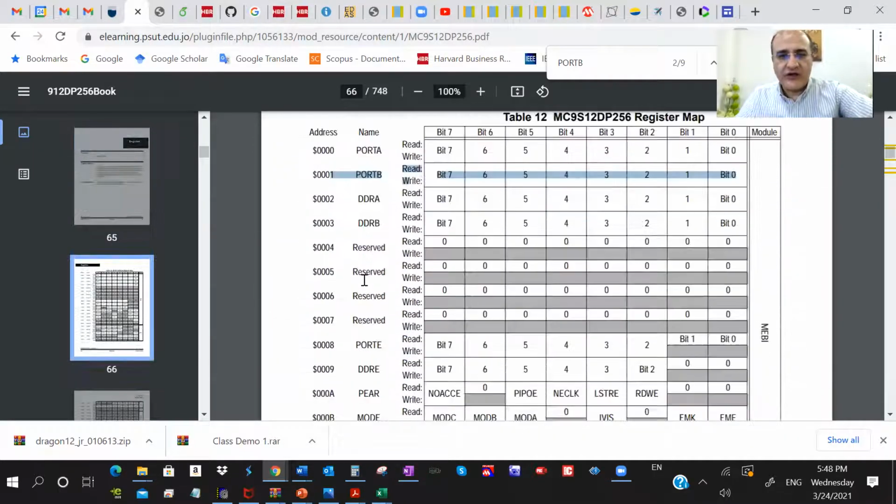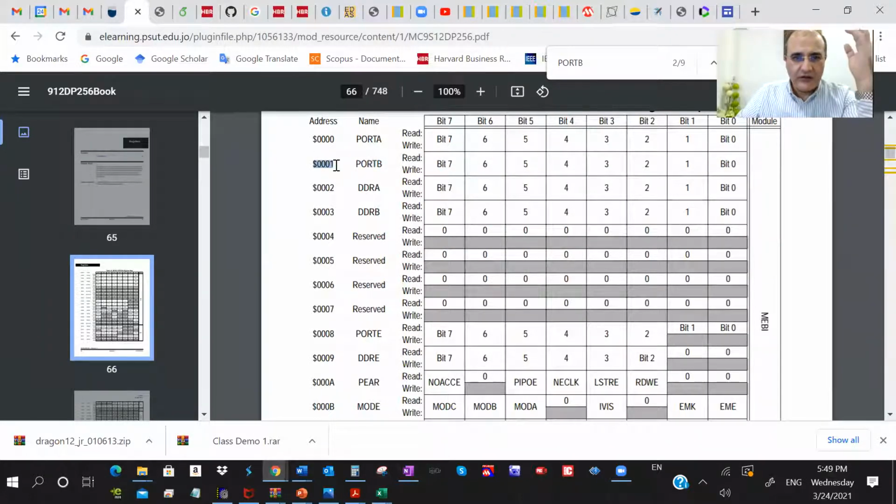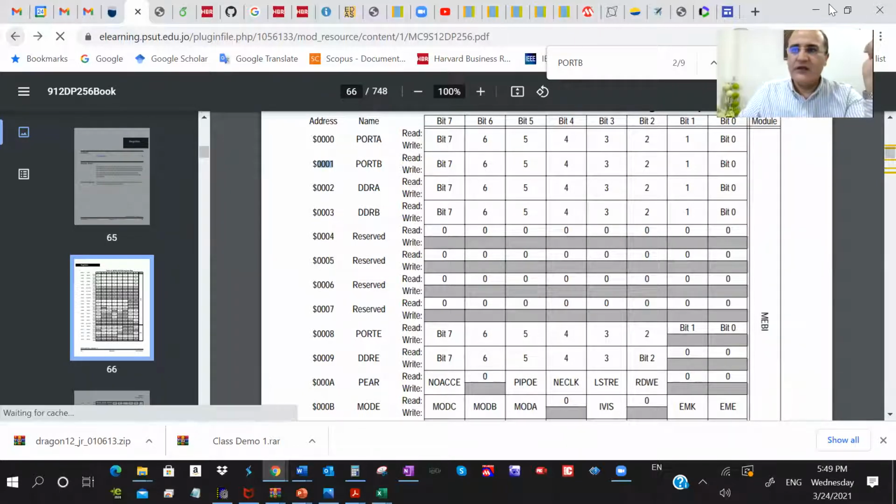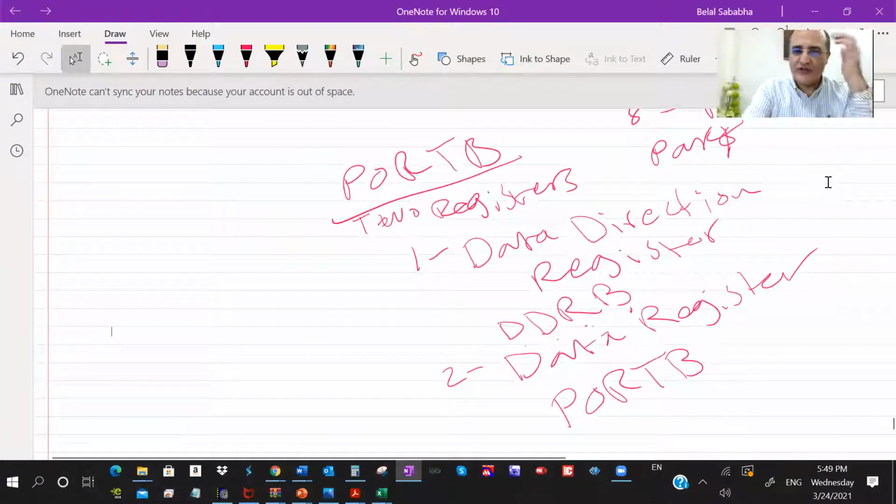So port B is 01, and DDRB, the data direction register for port B, is 03. Now for us, instead of dealing with these numbers, we saw that the included file, the family directive component which is the DG256, is included in our project. There we saw that port B equates 0001 hex, DDRB equates 0003 hex. So you can just use these names instead of the address, but we're really dealing with a memory address, which means our instructions dealing with memory can still deal with these registers. Same for port H, there's a data direction register called DDRH and a data register called PTH, port H.